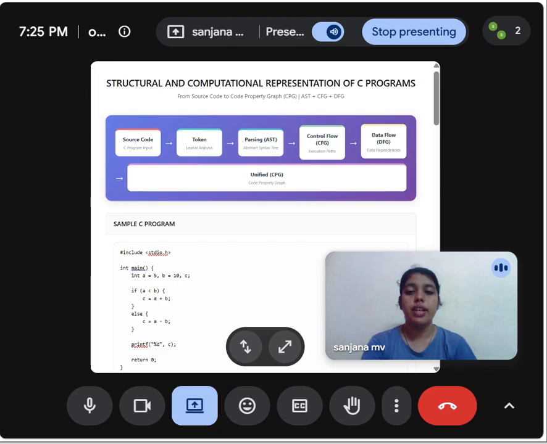When the programmer writes the code, the computer does not understand it directly. The code must pass through several stages of analysis before execution. Understanding these steps is important because they are used in compiler designing, static code analysis, program optimization and software maintenance. So our project visualizes these concepts in an interactive manner.